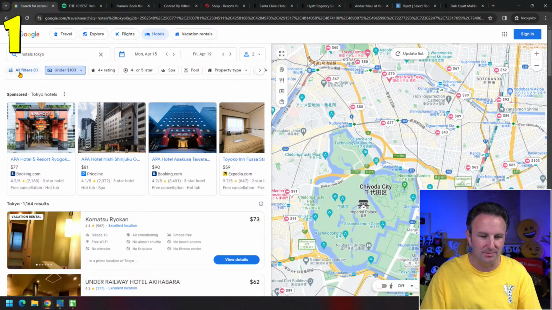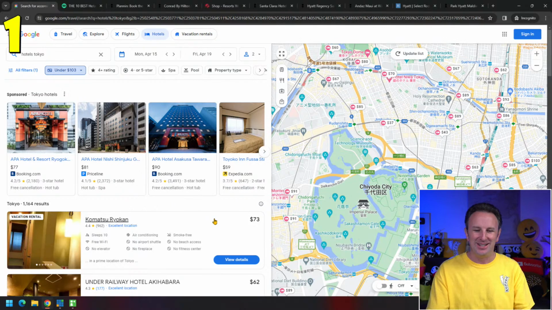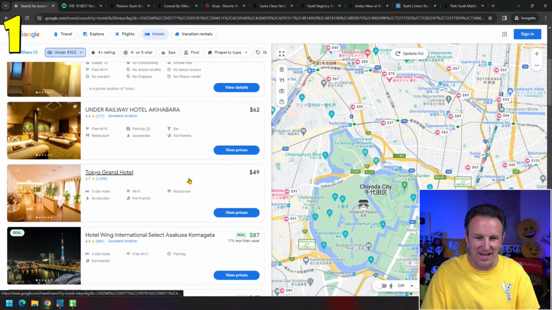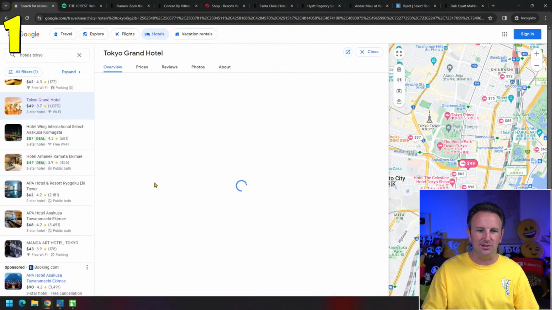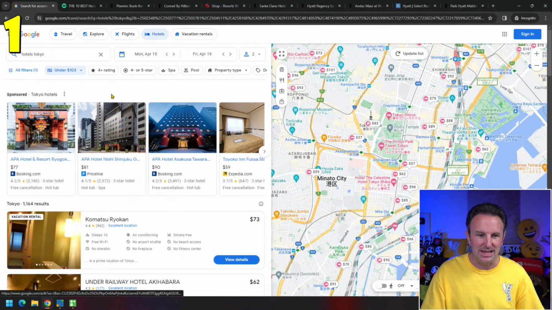Where did it stick my sort button? Well, there is a sort button when I was looking at this last time, and you can see what's cheapest. But another way to do that is just the slider, like, look at this. You can get a hotel in Tokyo for $49 a night. So I think those are pretty neat features.